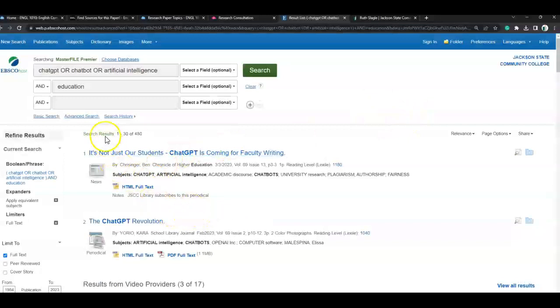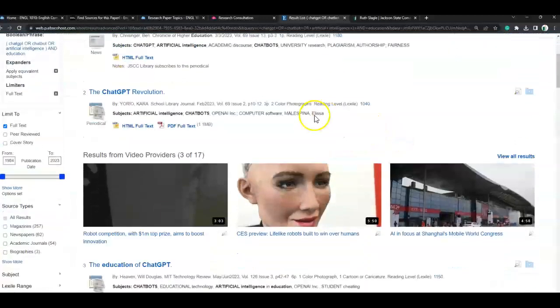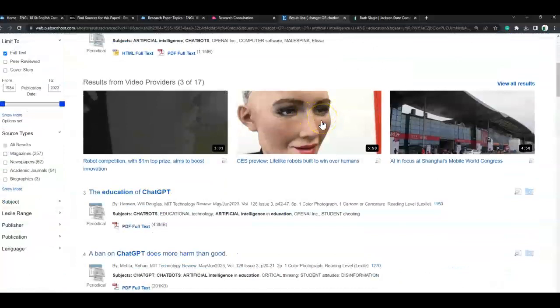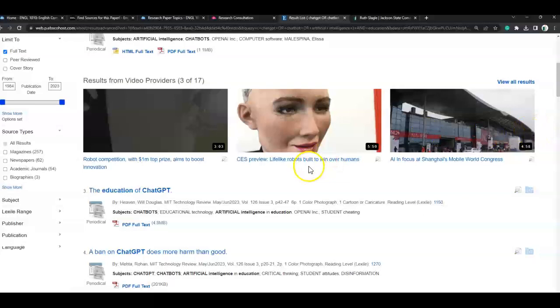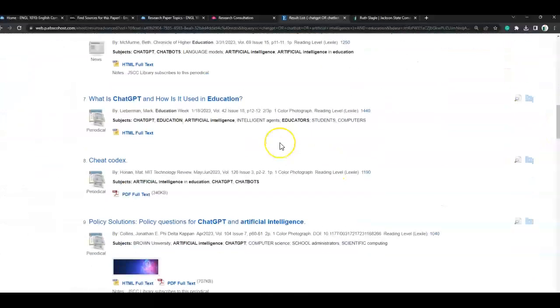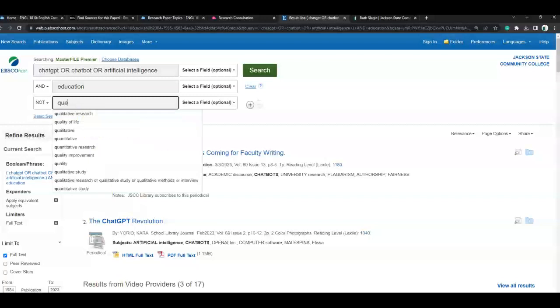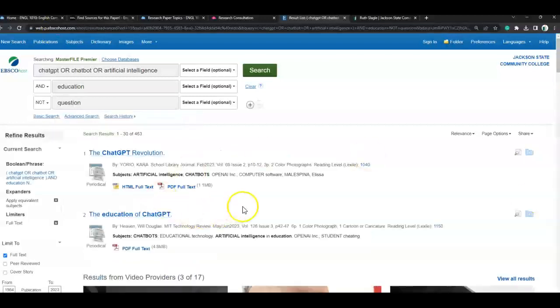Okay. Craziness. And the "not" is what you would use if you were trying to eliminate a person or a place or something that's just not helpful in what you're searching. Let's do, you really don't want to see anything that's about questions. So it narrows it down a little bit.